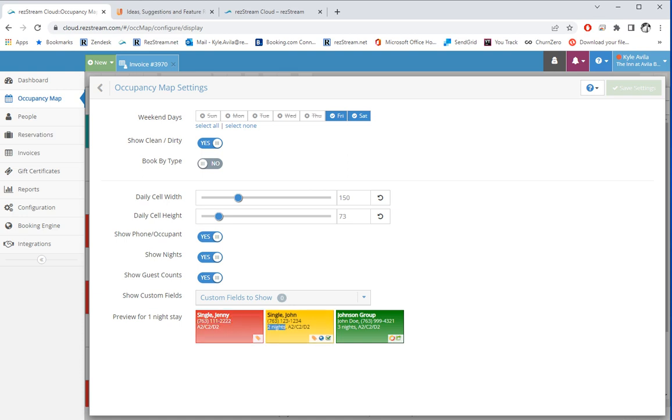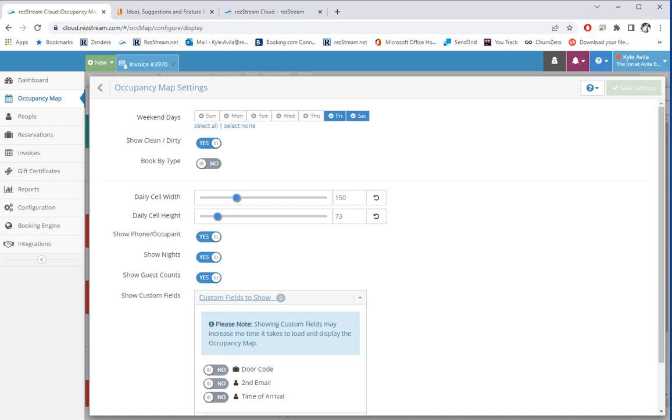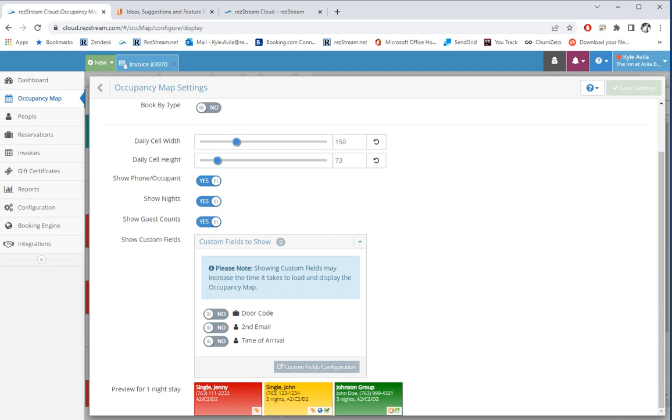In this example, we have A2, C2, D2. A2 would be 2 adults, C2 2 children, and then we have a dog as a guest type, so D2 is 2 dogs. Then there are custom fields. If you have any custom fields set up in your configuration, you could show those on here as well. We have one called door code, second email, and time of arrival. If I just check that, it'll show those custom fields on the occupancy map as well.